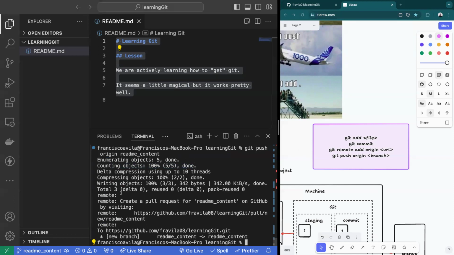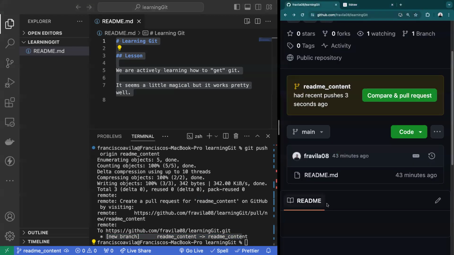And we can see that it's telling me I can create a pull request for README content on GitHub. There's a new branch that was created on GitHub. So let's take a look at GitHub.